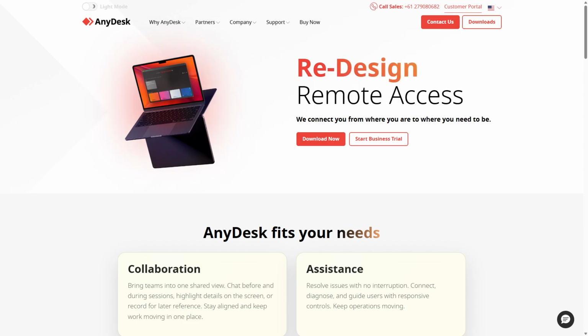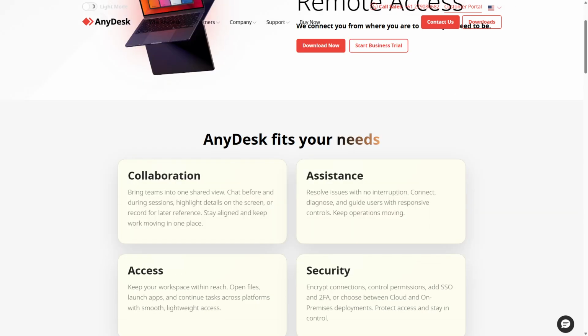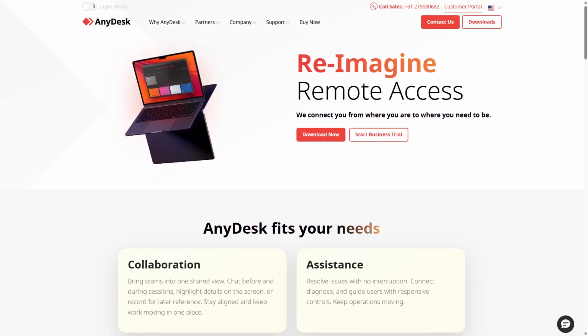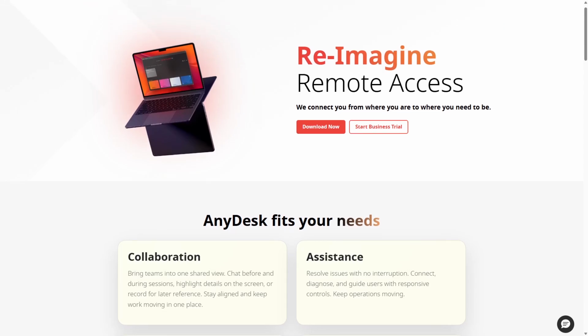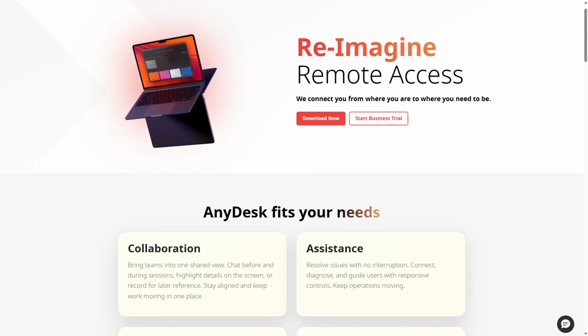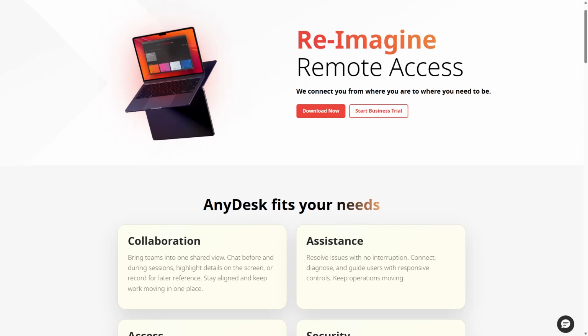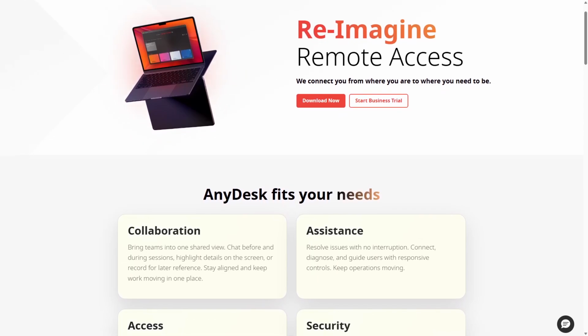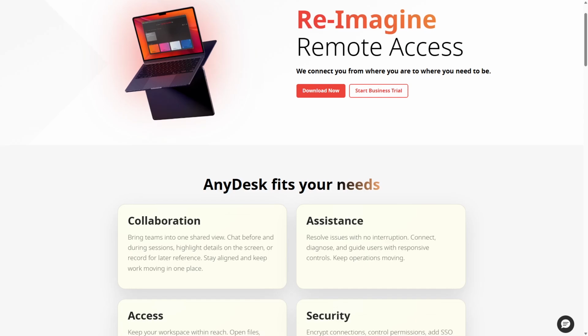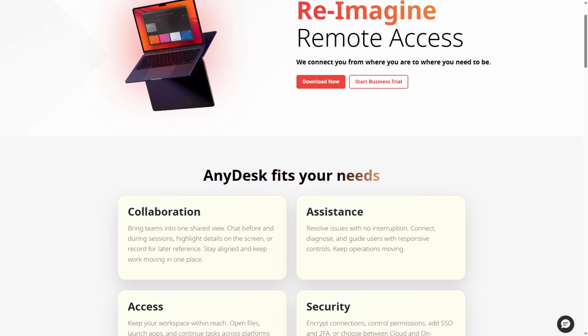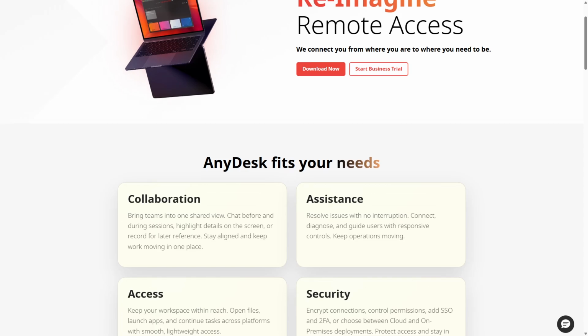AnyDesk is a remote desktop application built for fast, secure connections with minimal latency. It uses proprietary DeskRT codec technology to compress and transfer image data efficiently, ensuring smooth control even on low bandwidth. AnyDesk supports Windows, macOS, Linux, Android, and iOS, making it versatile for various devices.